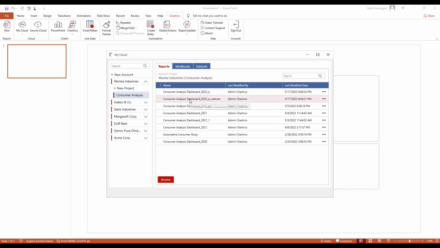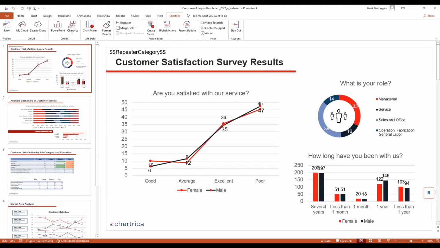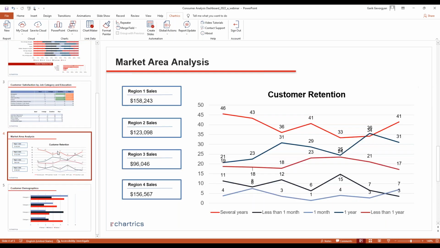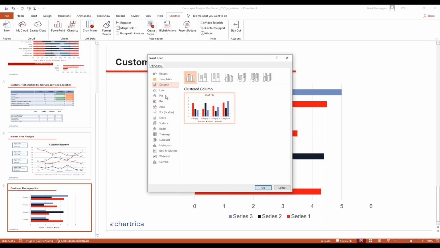Now let me open an existing report. I just double click it, or I could use the open button, which will open the existing PowerPoint. Okay, here it is. I will navigate to one of the charts, which is just a chart that I have inserted from this PowerPoint button. You can see all the PowerPoint charts are there. You can insert whatever you wish.